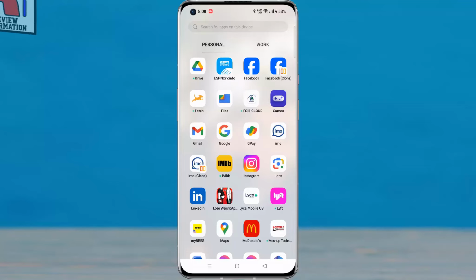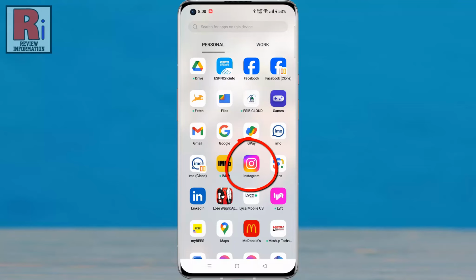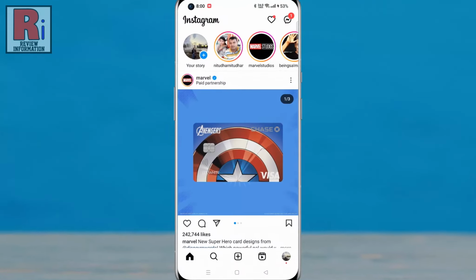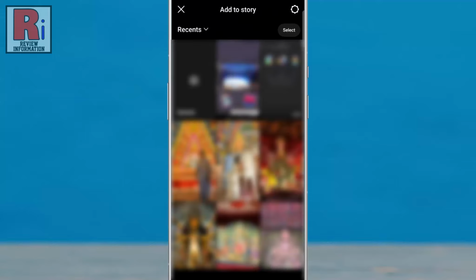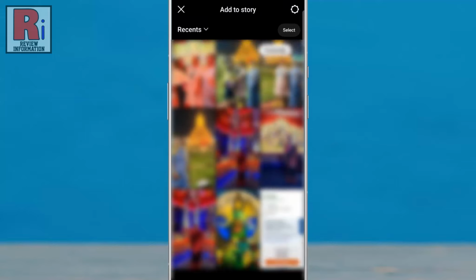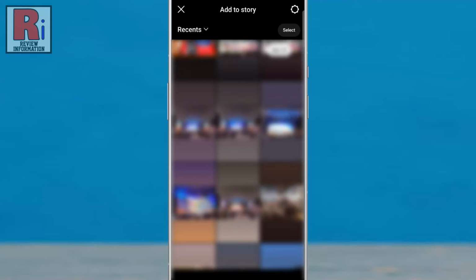To begin, open the Instagram app on your phone. Tap on your story from the top left corner to create a new Instagram story. From your gallery, choose a photo which you want to post with the sticker.